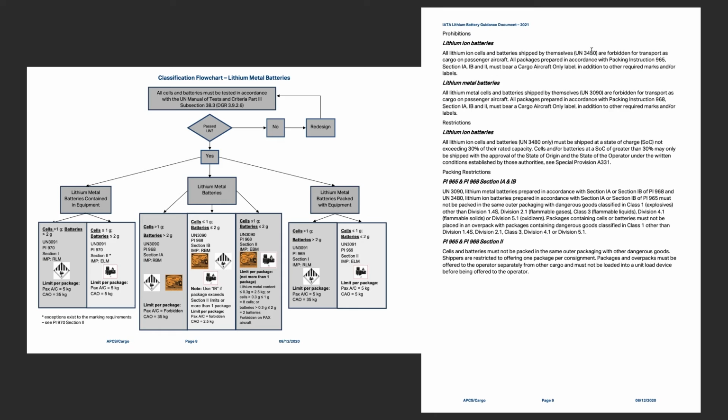Prohibitions: lithium-ion batteries shipped by themselves are forbidden to transport as cargo on passenger aircraft. All packages prepared in accordance with PI965, which means a power bank, must bear the cargo aircraft only label, so that people can recognize that those batteries can't go on a passenger aircraft, right? So there are those types of information and requirements that must be met.